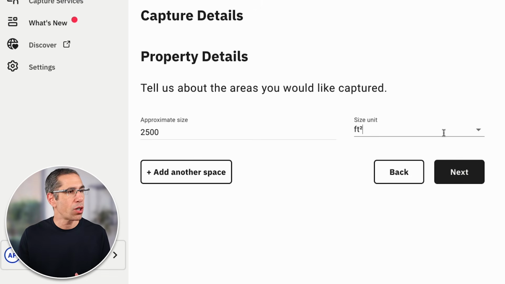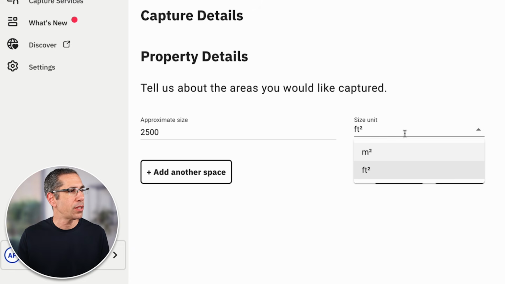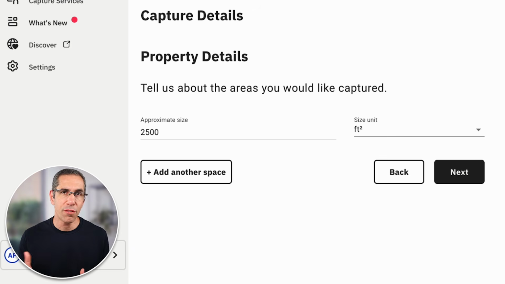If you're more comfortable with square meters, you can choose that right over here in the size units. If the property has several units that you need captured at once, you can do that here using the Add Another Space button. Think about an apartment complex that has both a 2-bedroom and a 3-bedroom layout, and you want both of them captured at the same time while the capture tech is on site.